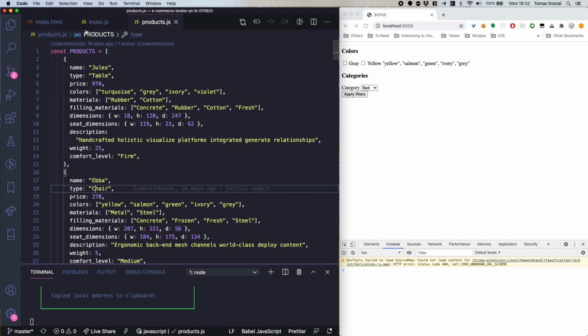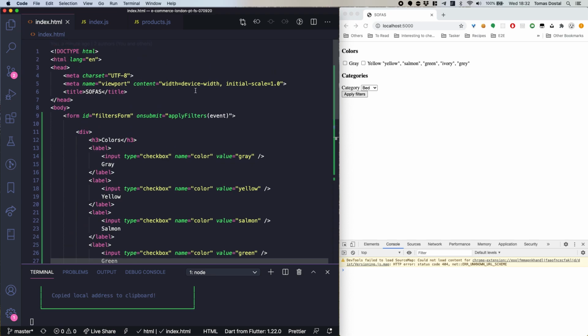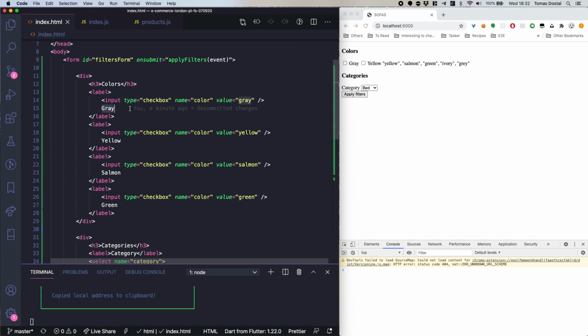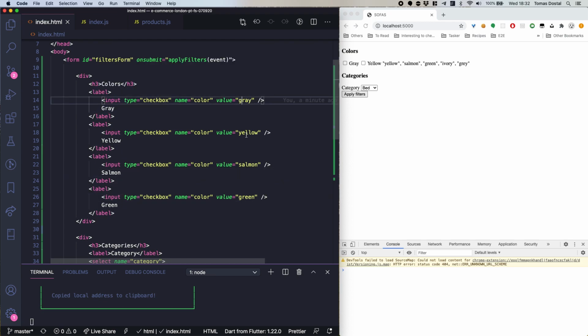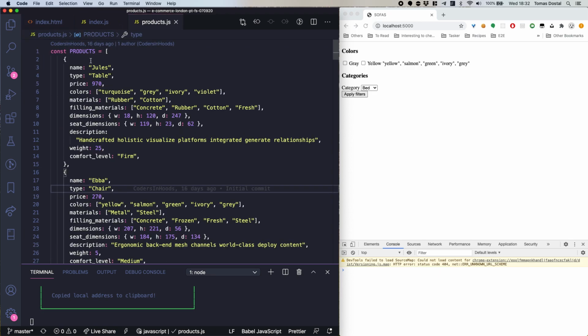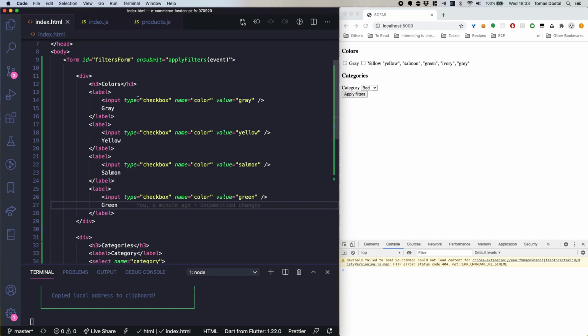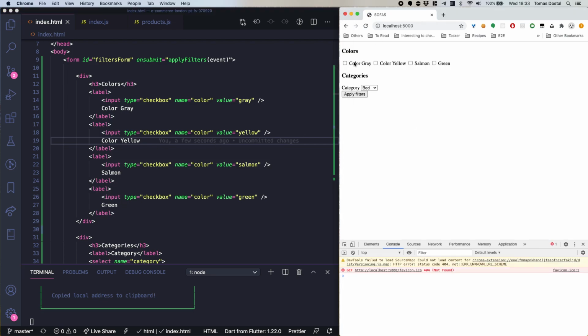The same thing here in the checkboxes. In here, the label is the capitalized name of the color, while the value is the lowercase name. That's because if you look at the colors, you have everything lowercase in here. So these are the values that matter, that you will be matching later. Whatever you put in the labels doesn't really matter. You can just say color gray and color yellow, for example, and it wouldn't matter because this is literally just what the user sees. It doesn't matter if it's in the data or not.